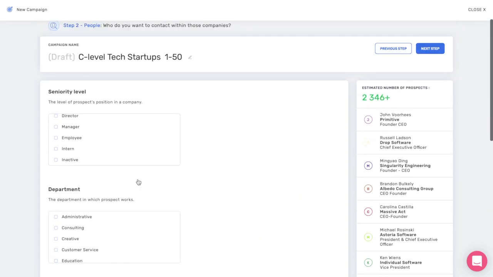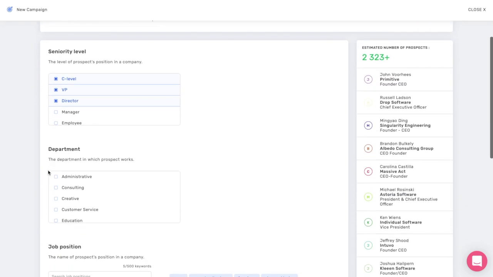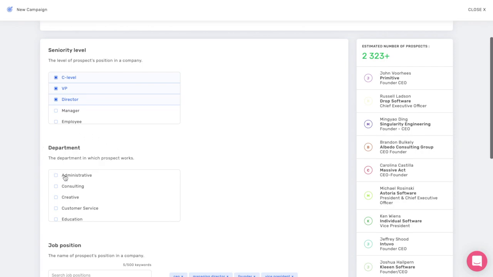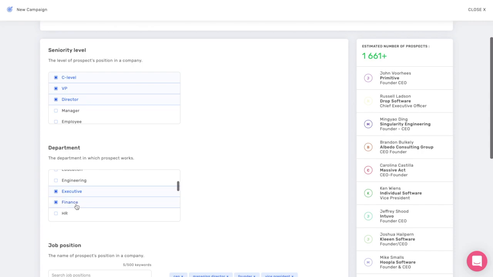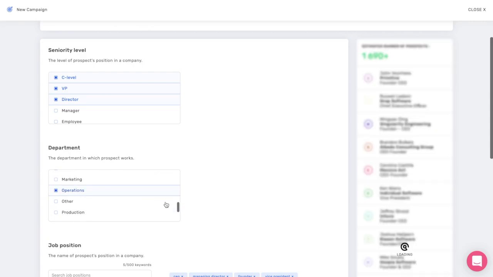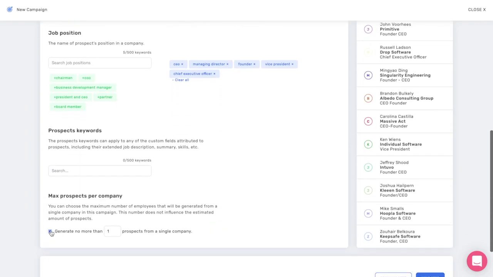Within Growbots, you can search by a specific job position or more generally through the seniority and department option. You can use both filters at the same time too. Keep in mind that you should adjust your pitch for each level of seniority. The director of sales and the account executive have similar goals but have different day-to-day tasks.